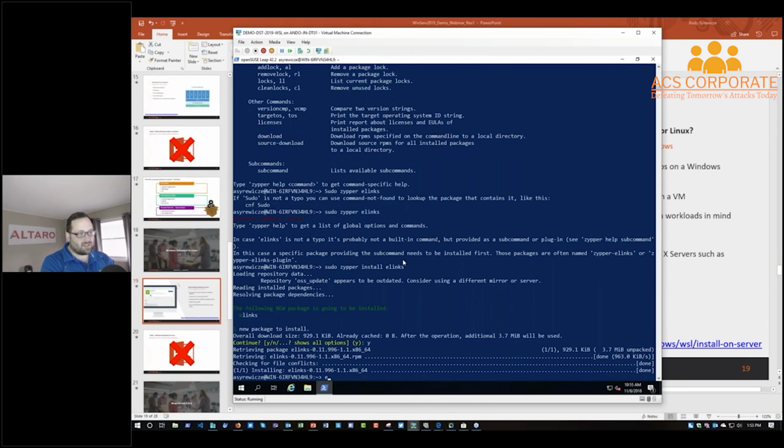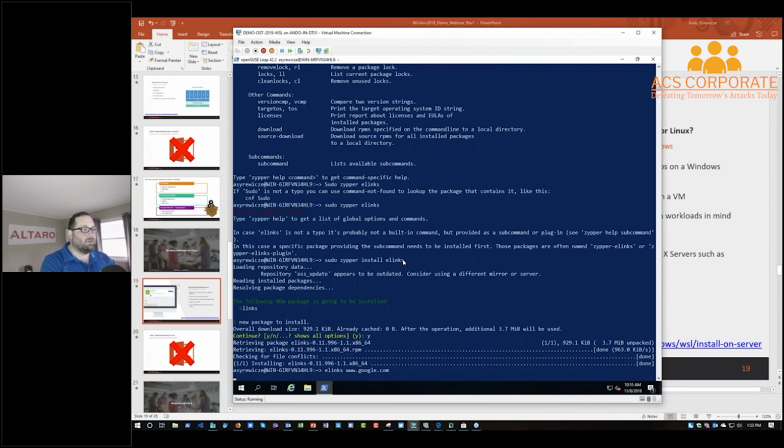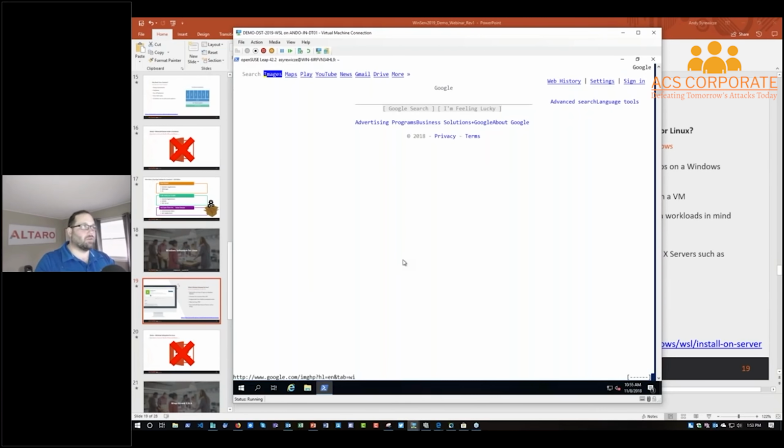So we've installed it, so it's available now. If I do elinks google.com, there's Google. We have Google up and running. So a text-based web browser running on OpenSUSE on top of Windows. Whoever thought that was going to happen 10 years ago. Let's do a search.